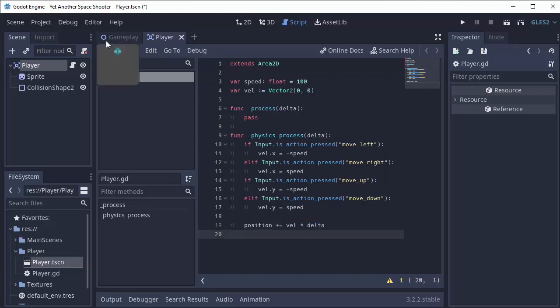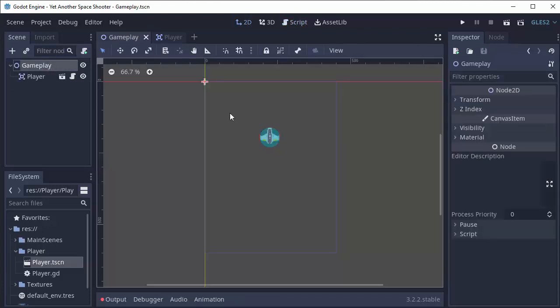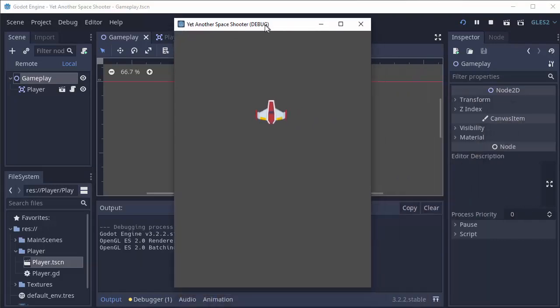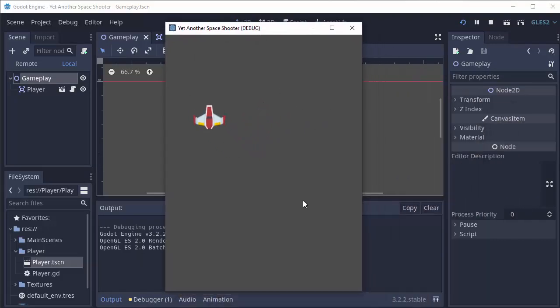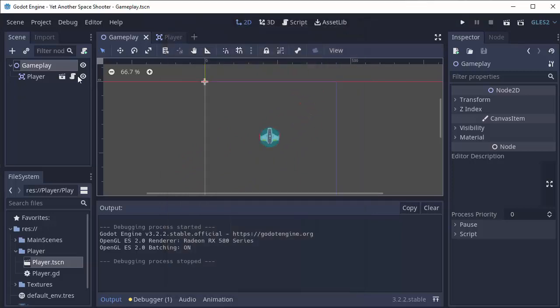Now, if we go ahead, and you'll notice that our player is still in our game scene here, we'll run the game, and when we press your arrow keys or your WASD keys, your player will move. Except, you'll notice that the player will never stop. So that's one issue, and there's also another issue. And that issue is a little harder to see.